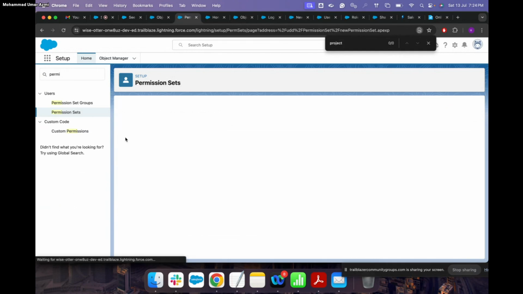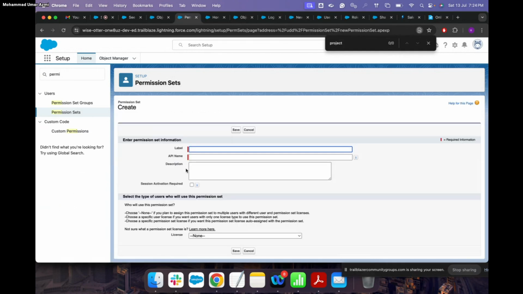So what we'll do is click on new. It asks for the label, so we'll give it Project Object Access Giver. You can give any meaningful name. I'm just giving this for your reference. And as of now, I'm not choosing any license.